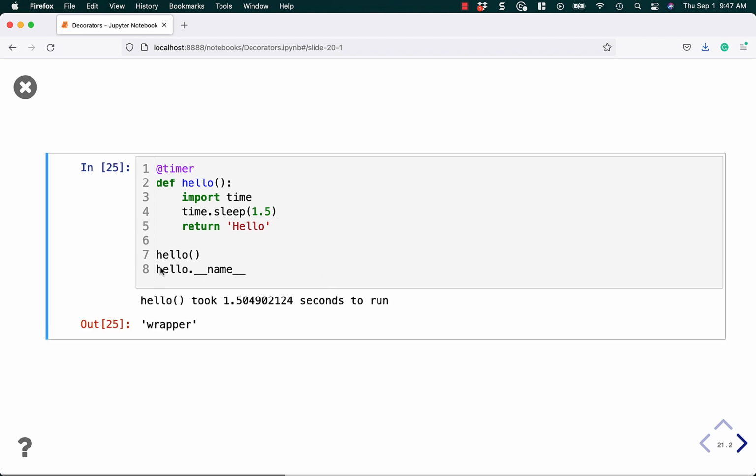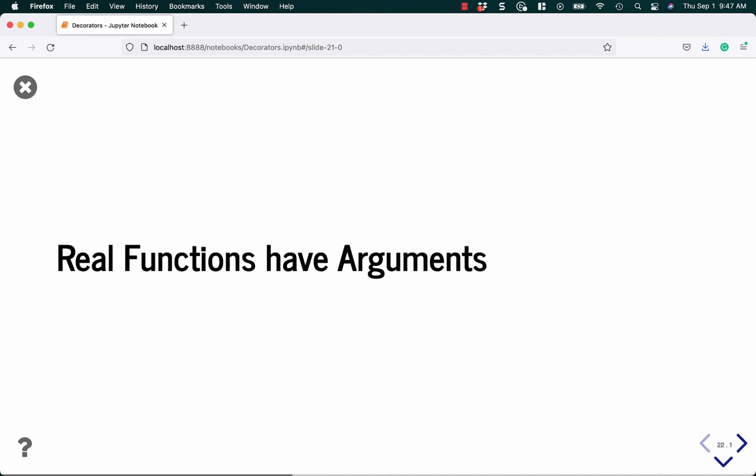The hello.__name__ is still wrong though. You can see it's still grabbing that wrapper name. Anyway, again, we'll get to that and how to fix it later.